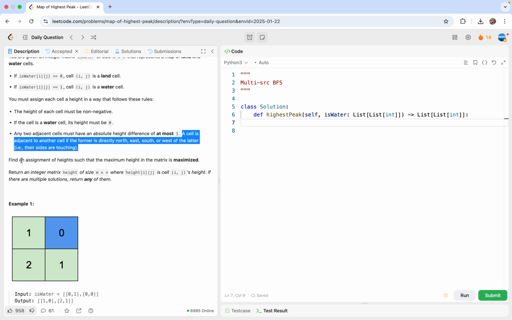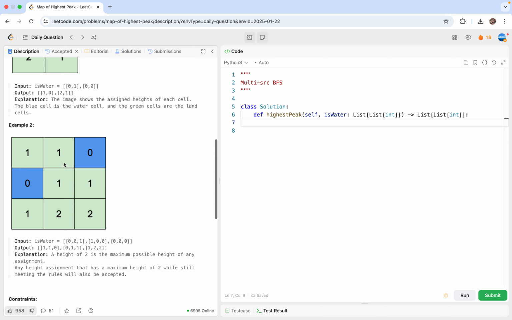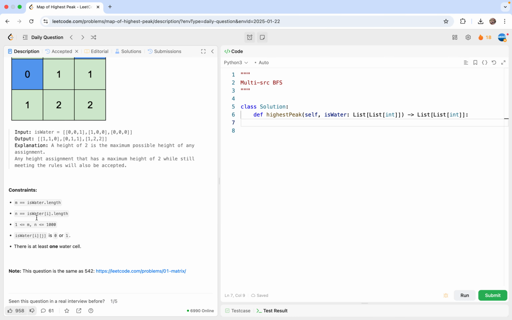So we want to find an assignment of heights such that the maximum height in the matrix is maximized, right? So here we want to return the resulting height matrix. Here let's also look at the constraint. There is at least one water cell, because this water cell will correspond to a height 0. So this is very essential for this problem.